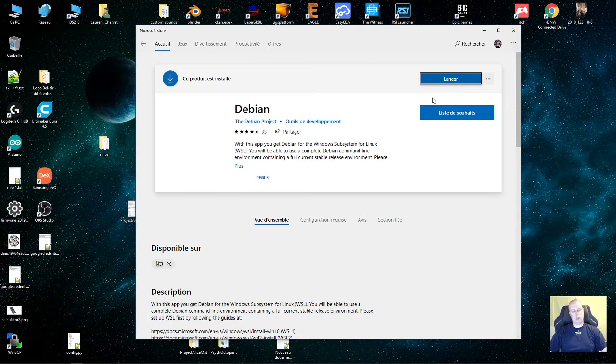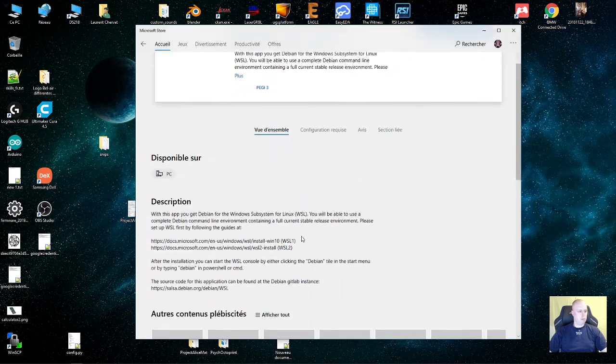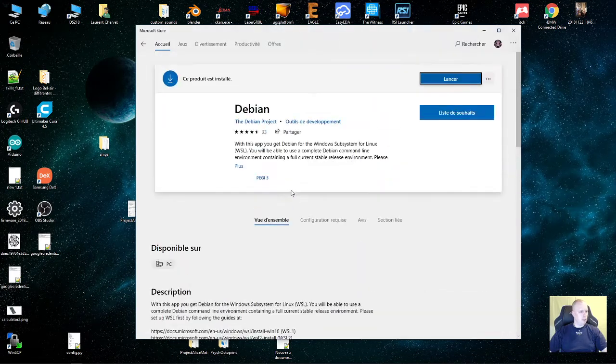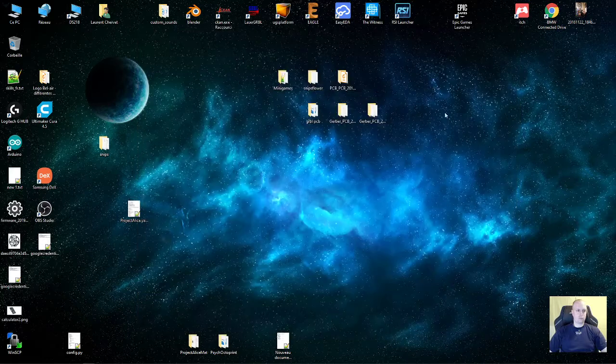And of course it's already installed here, so what you want to do is actually install it. And that's about it. I think you don't have anything else to change for Debian. You don't need anything else. Just install it and you're done. It's going to take a little while, but you'll have a full Debian distro on your computer then, running beside, integrated in Windows actually.